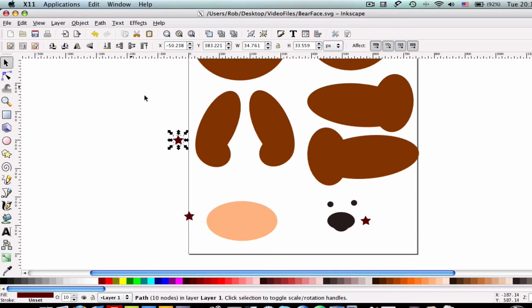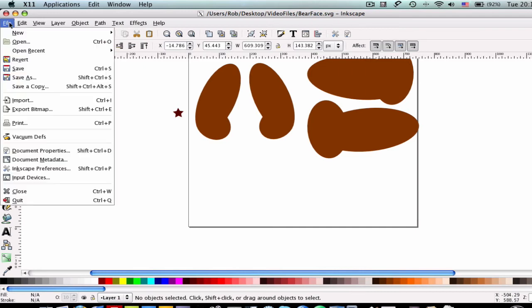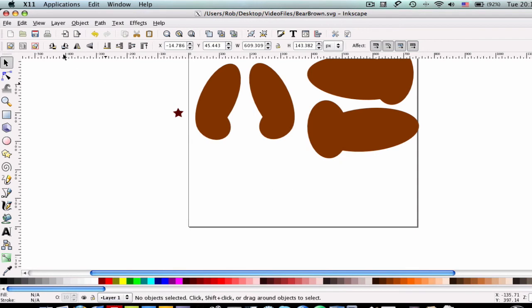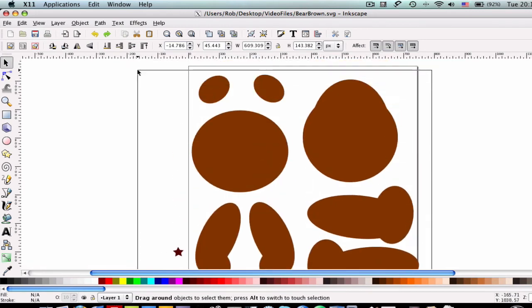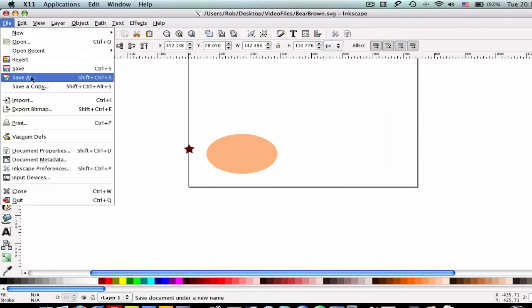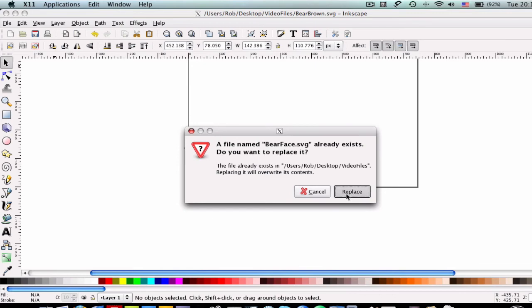So there's that. And once you have that, then you're going to want to save each color again. For this example, we're just going to concentrate on the brown and the face. So we're going to delete this, and we're just going to save as bear brown. Of course, replace it, and then we're going to bring back our other pieces and delete that. Go back down, delete this, and then we'll go to File, Save as, and bear face, and replace that.